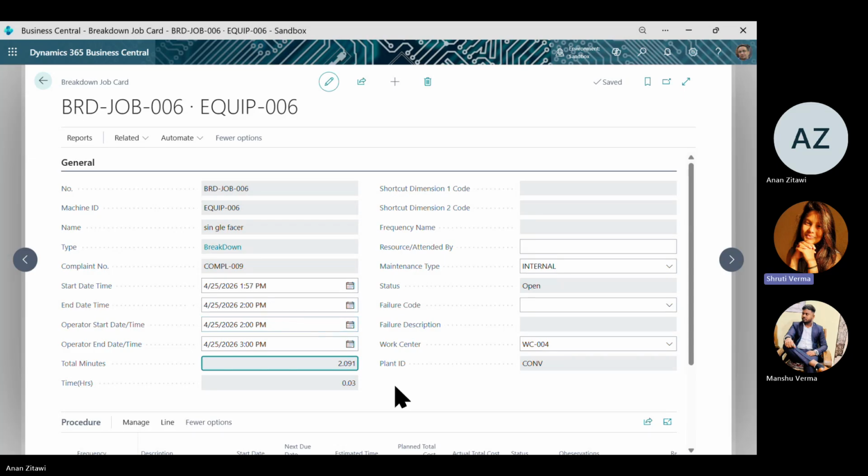So there is a resource attended by; if there is any additional resource, you can put the resource there, in the right section if you go there. Excuse me, just a question, Shruti. Here there are calculated fields. They are being calculated depending on the start date, end date, or operator start, operator end. It is based on the start date and end date.